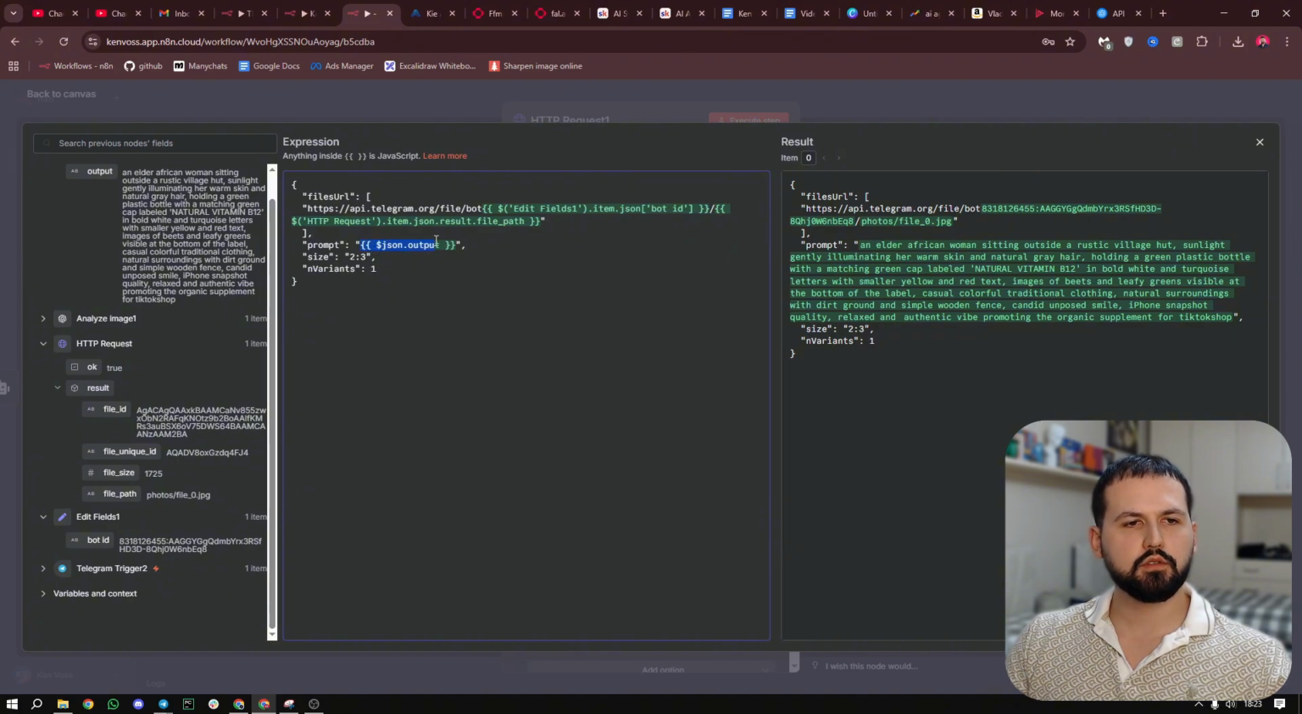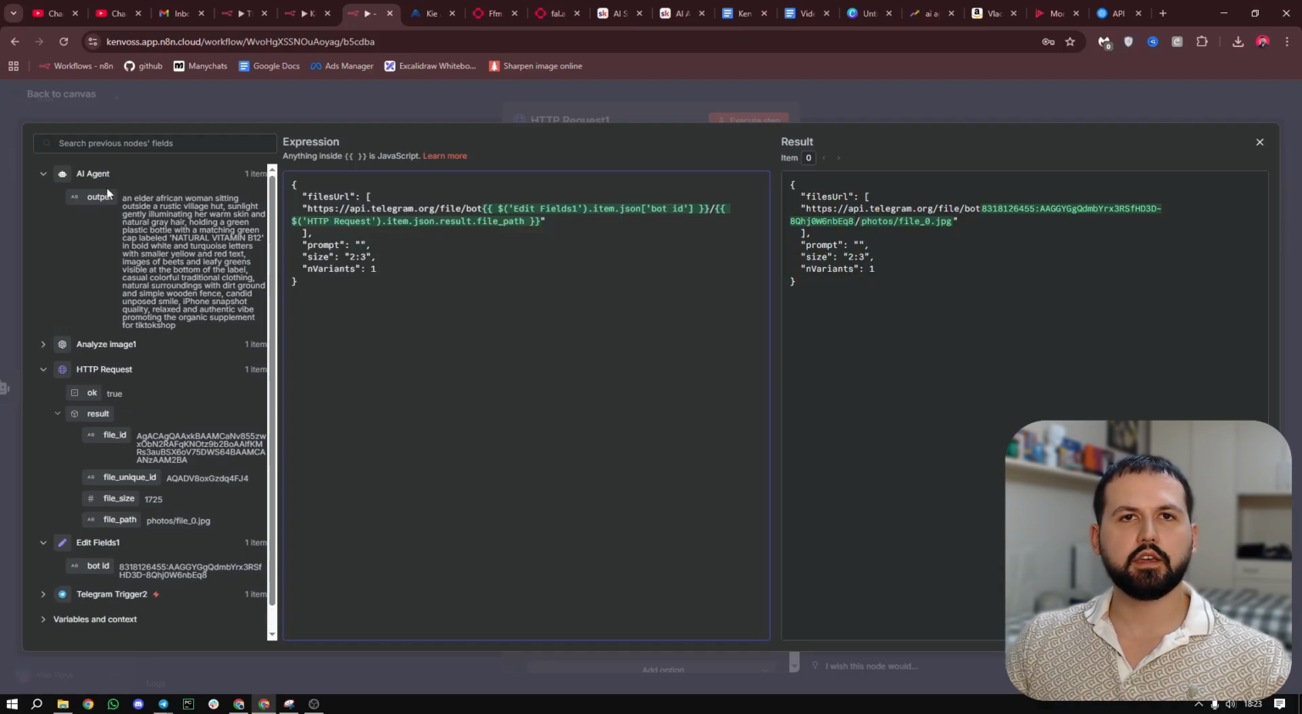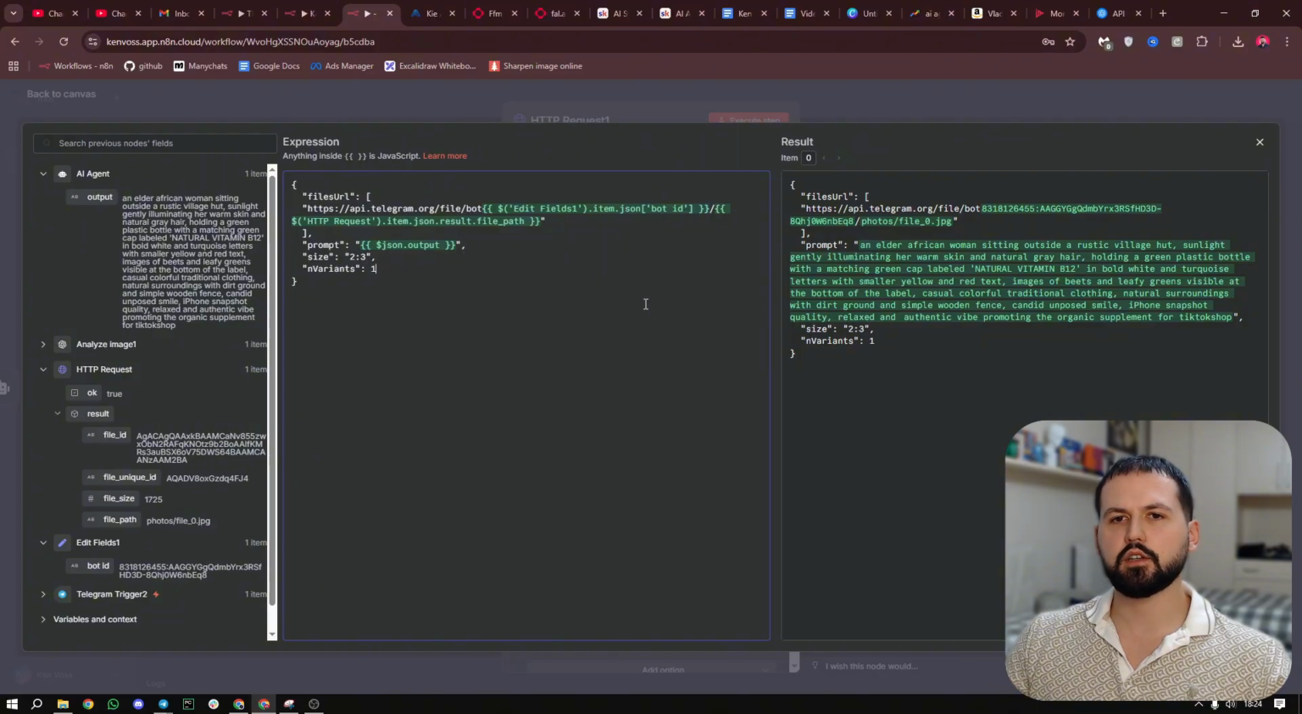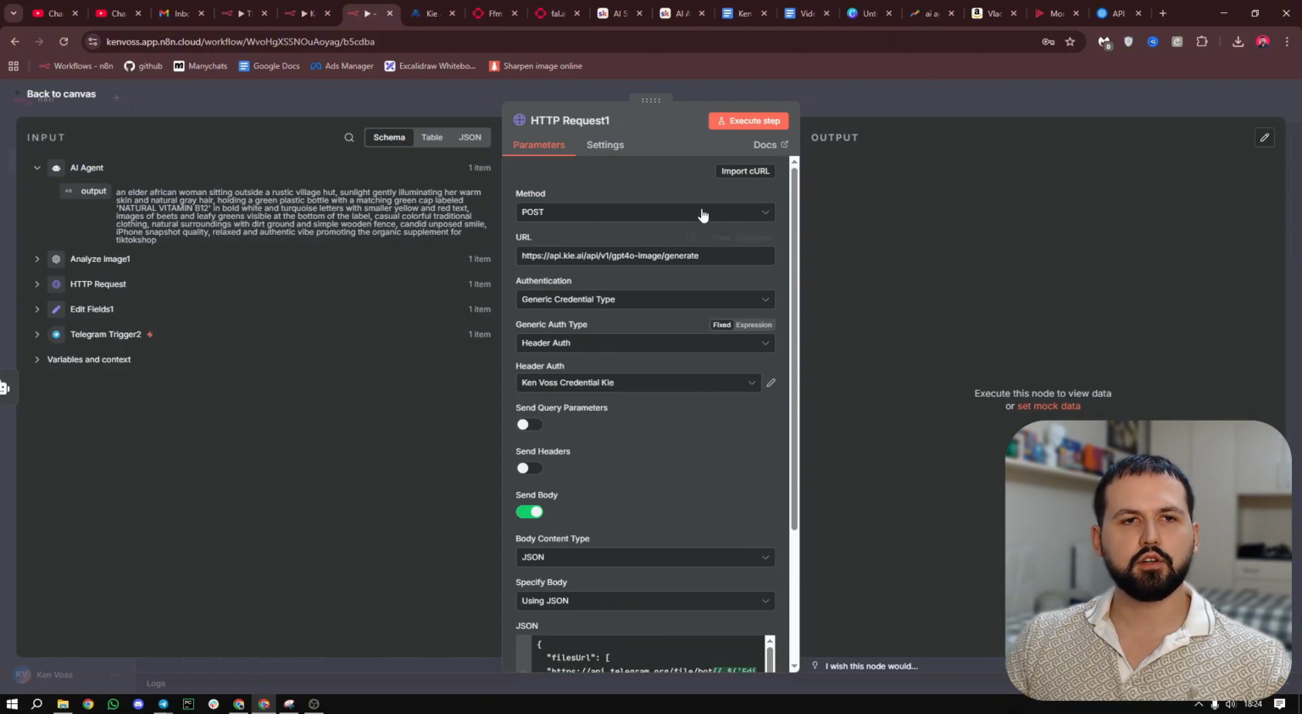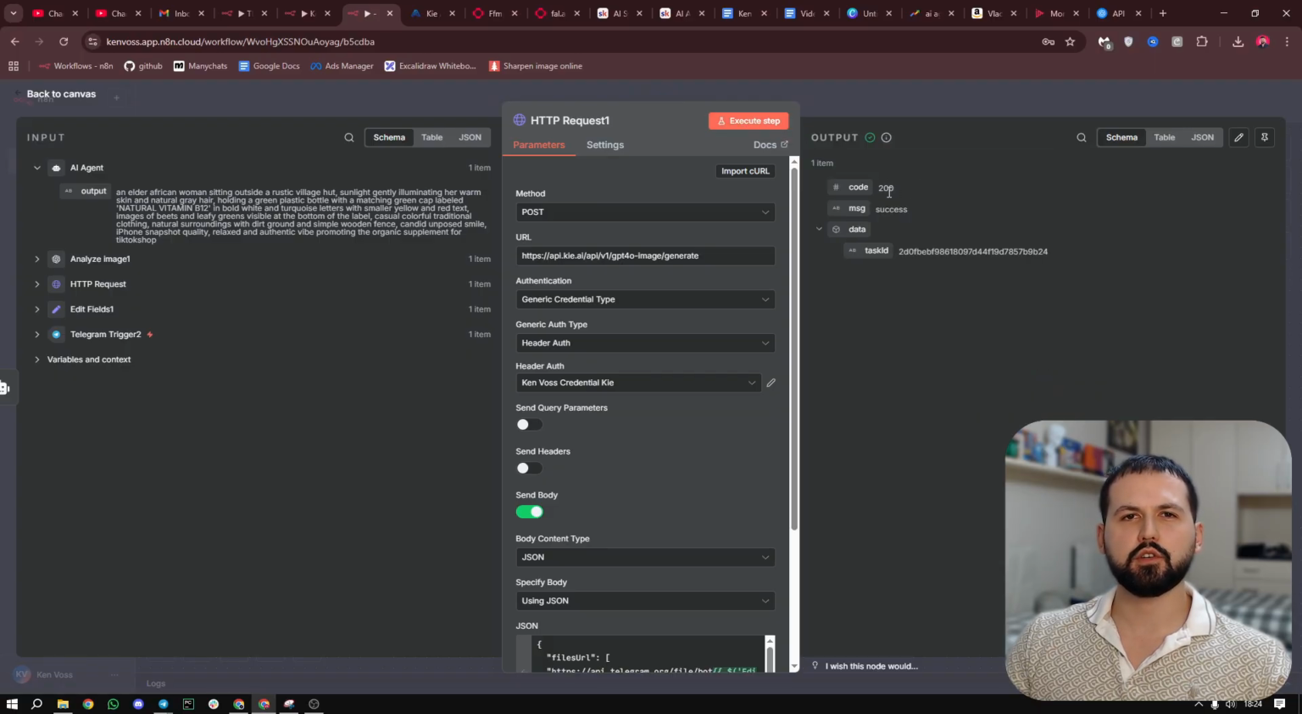And for the prompt, delete this one if it's red for you, and get it from the AI agent, the output one we just got. If you see everything green, then you have done a wonderful job. That's all for this node. Click on execute step. If you see a code 200, that means that the process has already begun. Now we just have to wait a few seconds before the image is done for us.